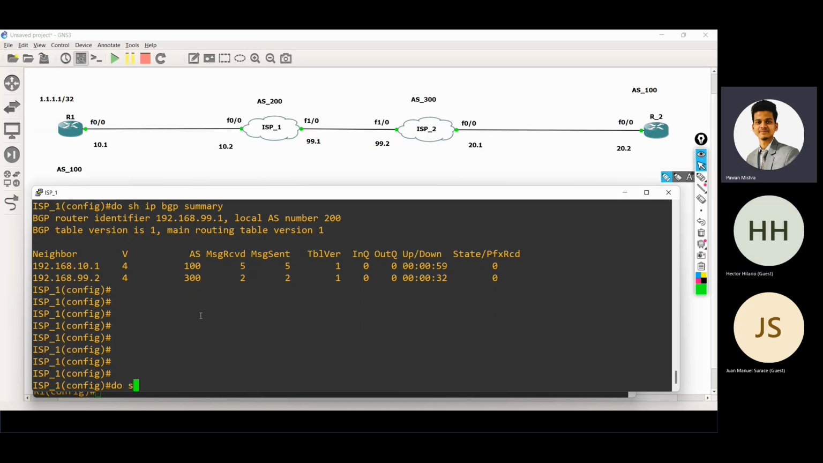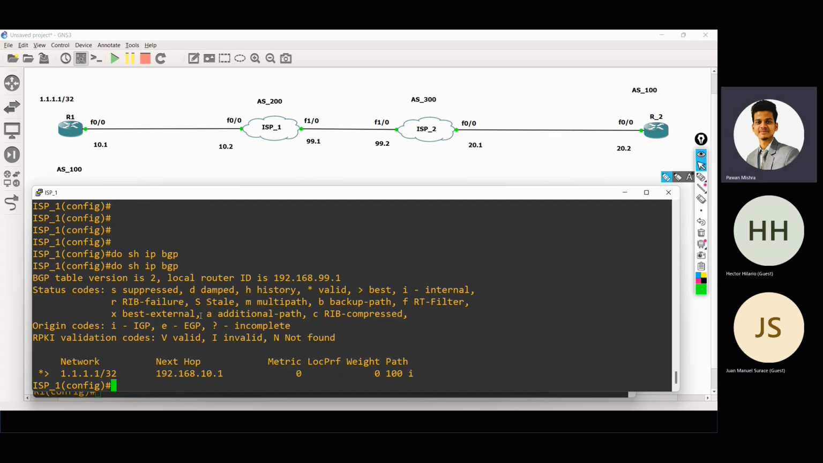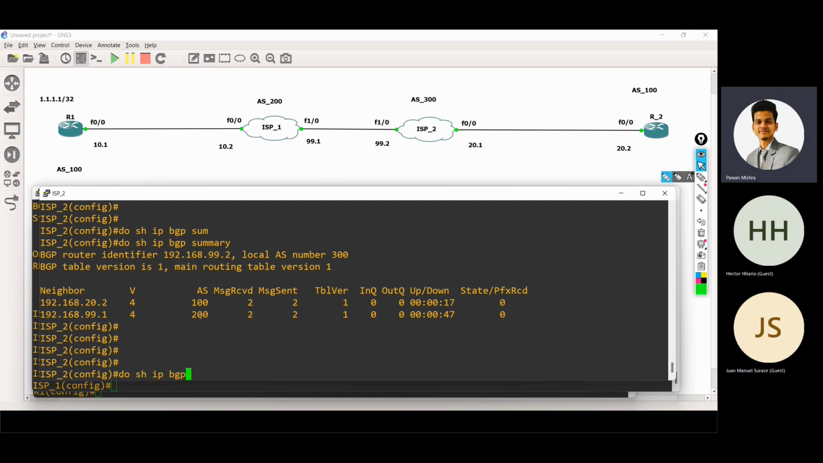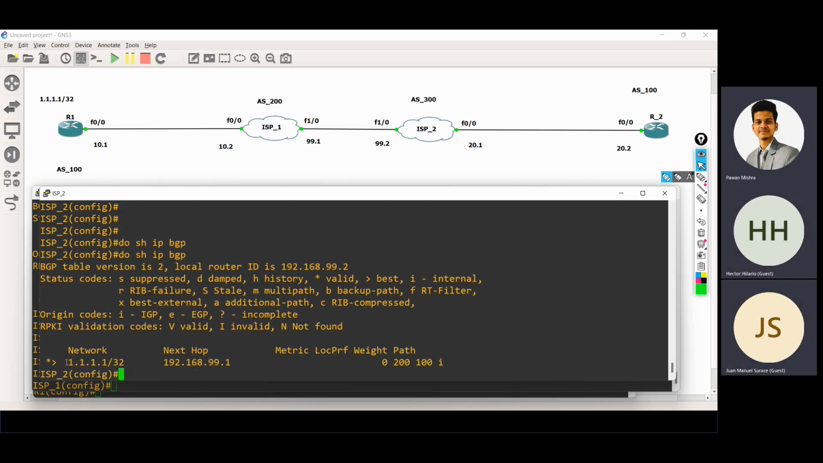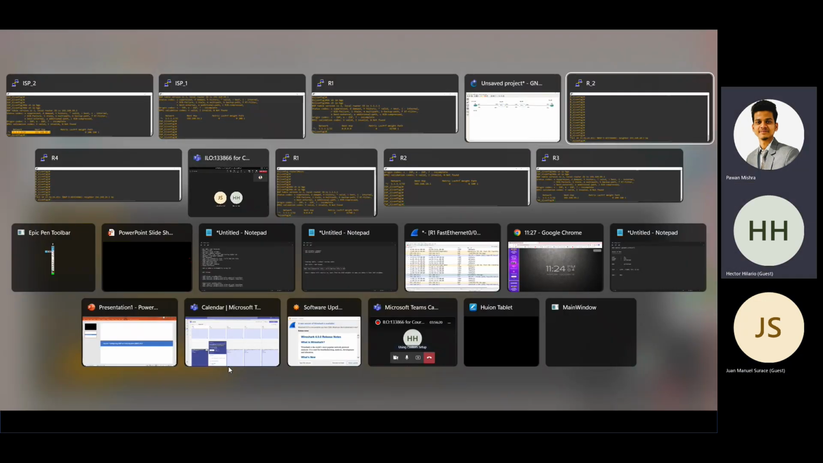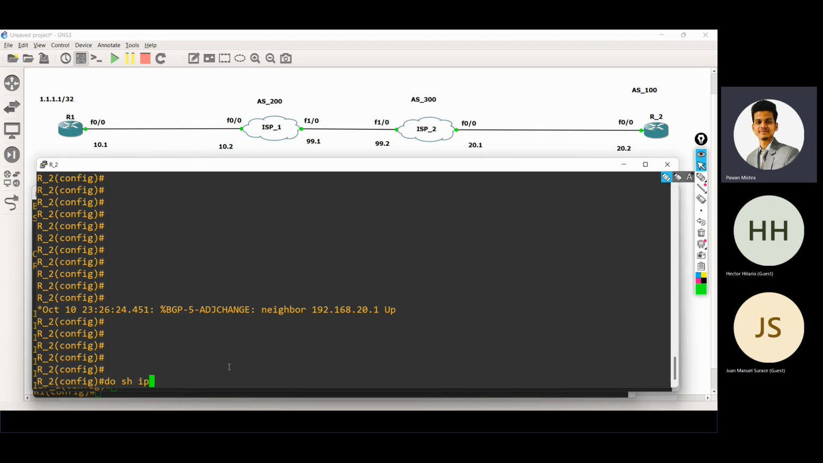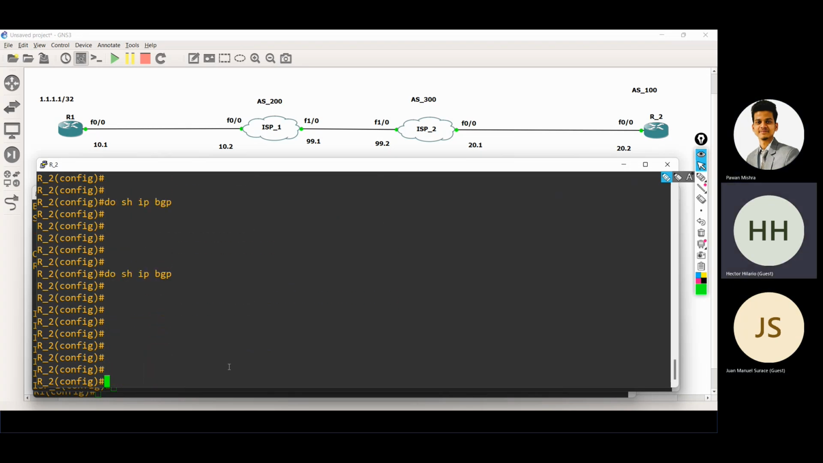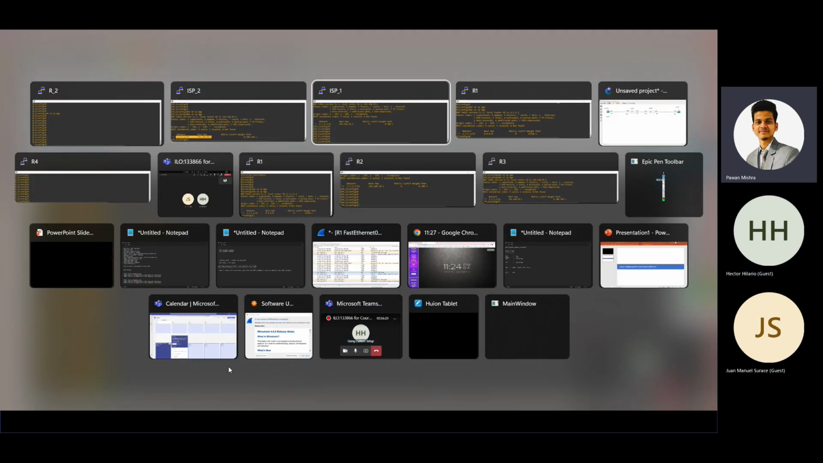And on ISP1, it will show me this route, right or wrong? It is. Perfect. Now let's go on ISP2 to show ip bgp. Yes, it will show me this route here as well, that's right? Correct. But if I show you R2, they don't show me this route here. Why? I'll show you, because ISP2 actually.